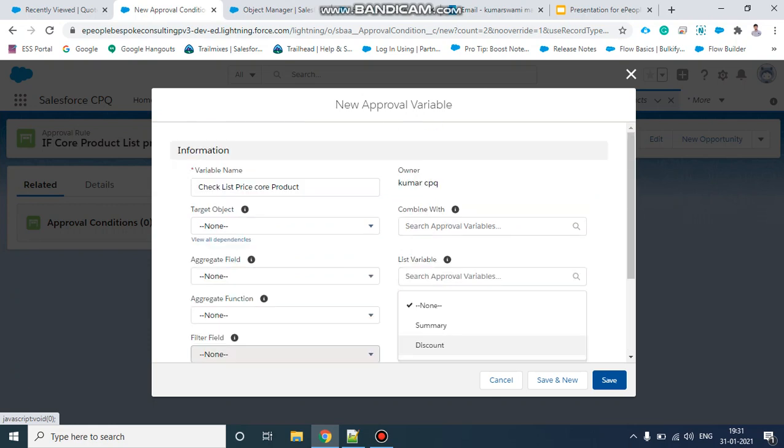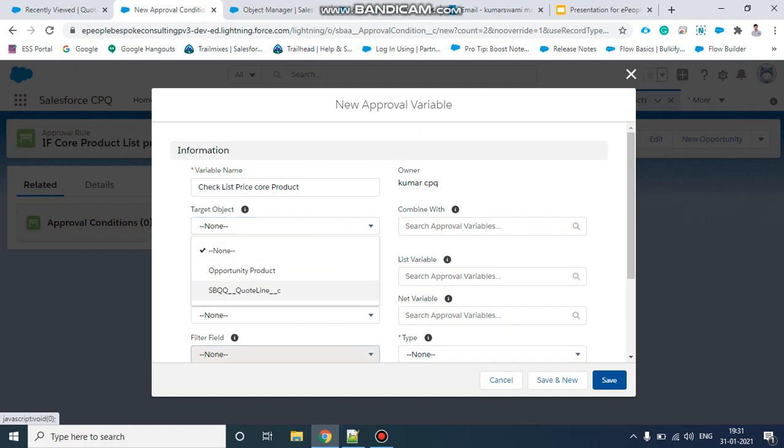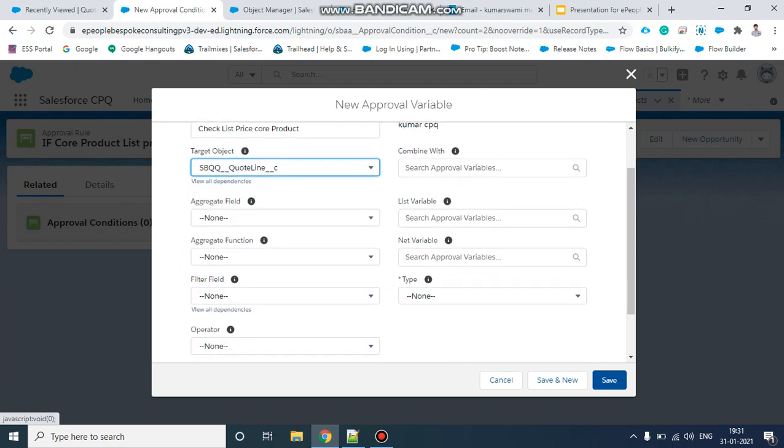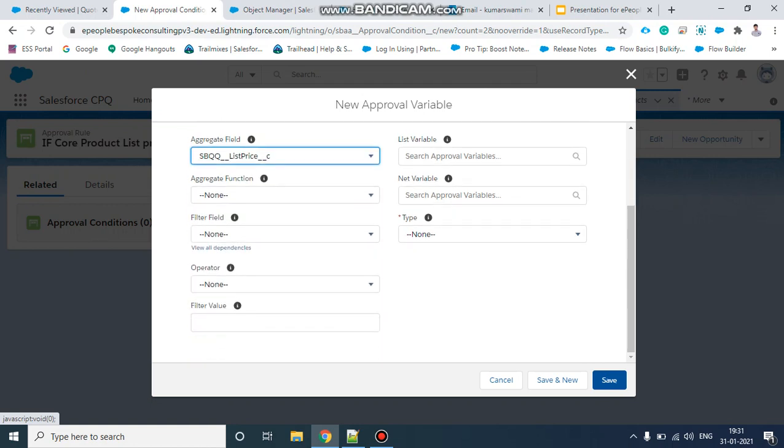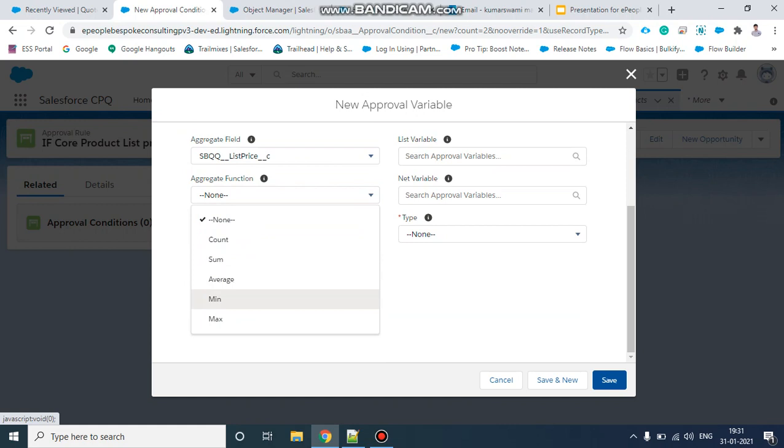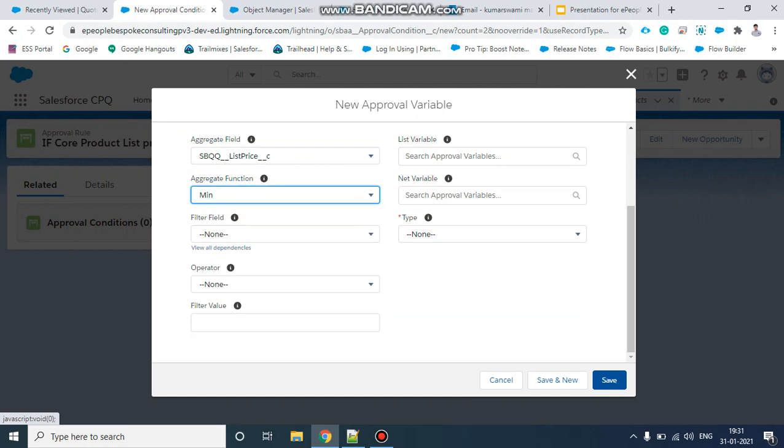Okay, the target object will be quote line, and for the aggregate field we will select list price. And minimum means the minimum value.